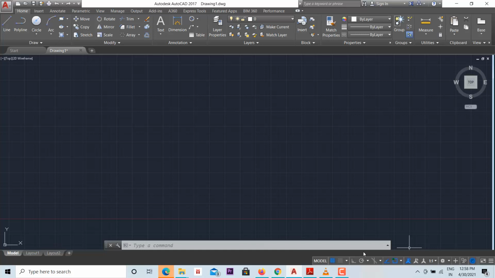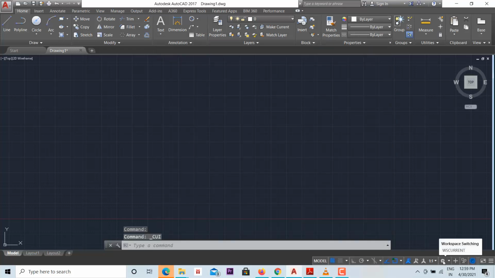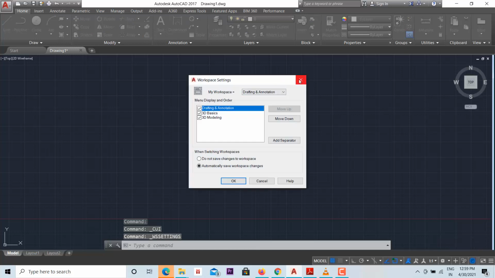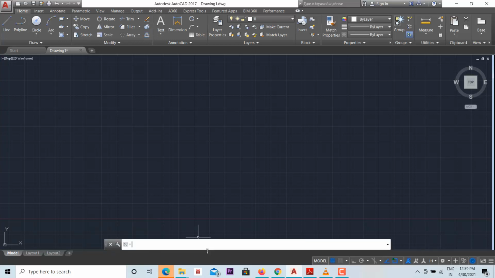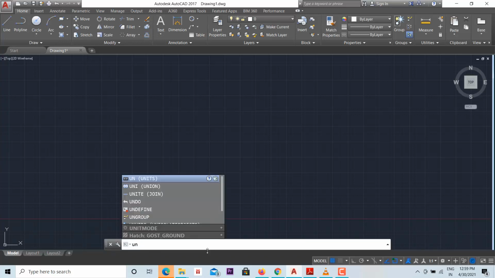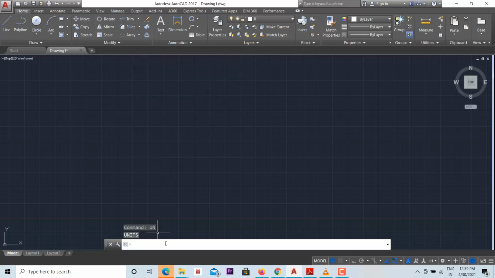I have already opened AutoCAD software. Just make sure that the initial settings are done. Whenever you open this AutoCAD software, just click on this gear. So it is already drafting and annotation is selected. Next step, as you all know, you have to select the units. So type units, make sure that millimeter is selected. It is already set in millimeters. So let's go to the next step.